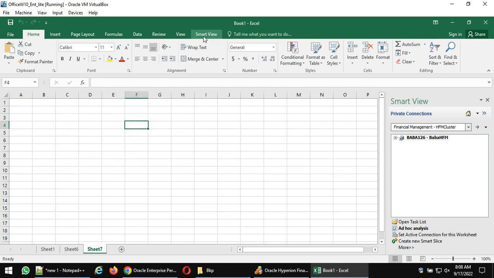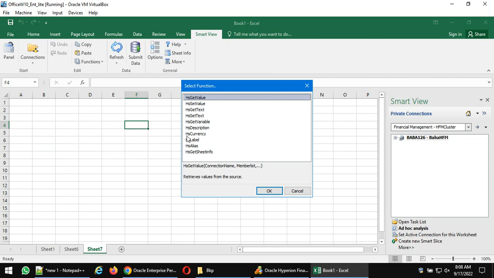Next, SmartView functions, build function, get variable, HS get variable. It is used in FCCS. Write down. It is used in FCCS substitution variables. Substitution variables.